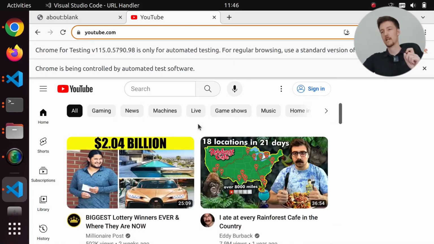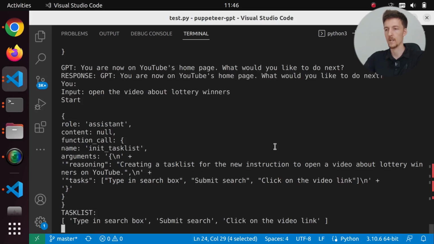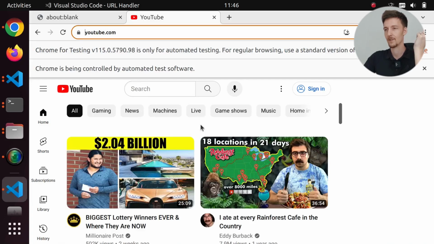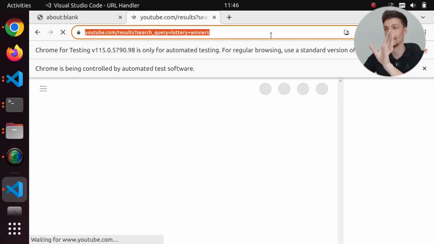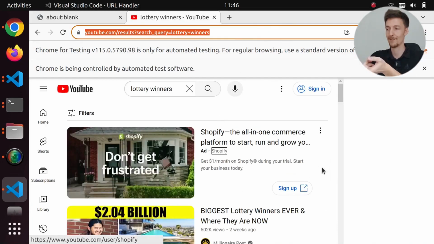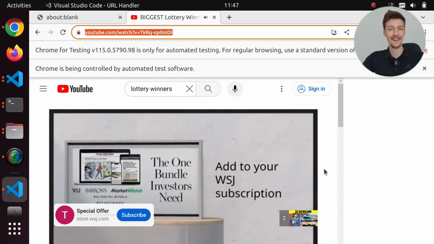So let's see, if we would like to click on biggest lottery winners ever, then could we do that? Open the video about lottery winners. Then what are we going to do? We are going to type in the search box. Okay, so what are we going to do? We are searching for lottery winners. Okay, so it didn't really understand what I wanted to do. And then we are going to go to the results. And we actually got the same video here. So are we going to click on that? Yes, we are. So now we open that video, which actually is an advertisement.